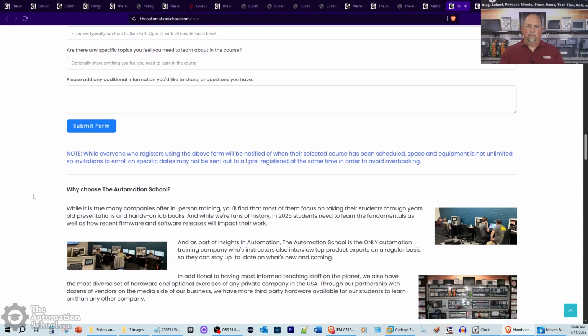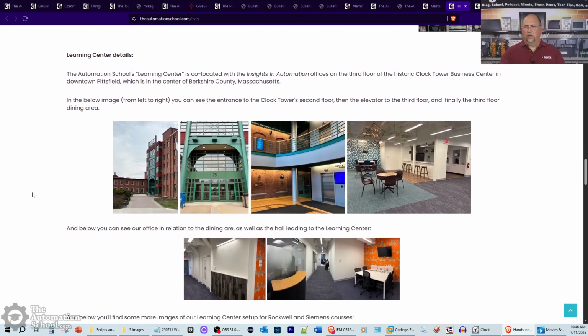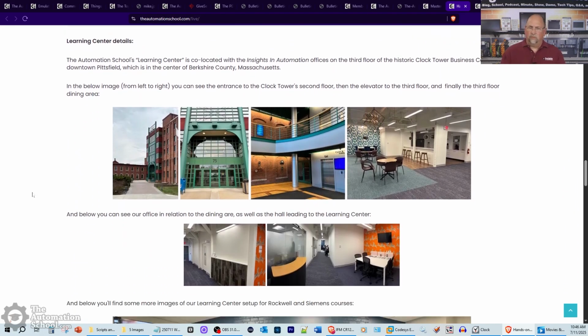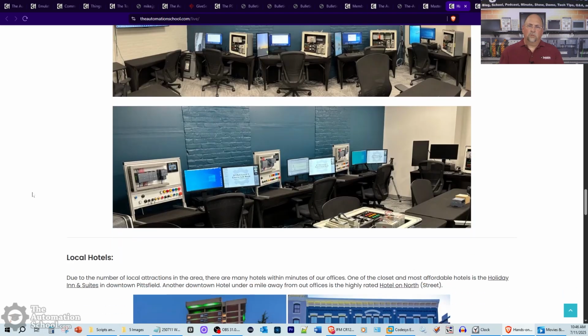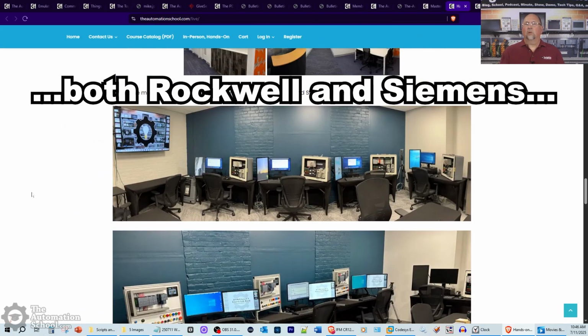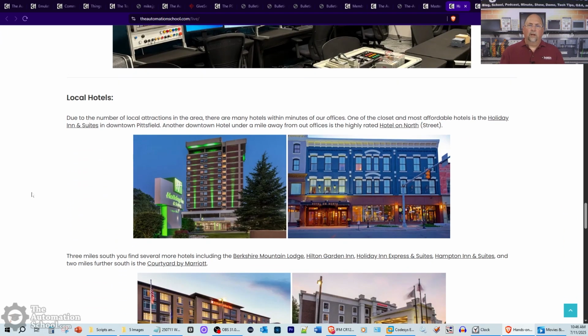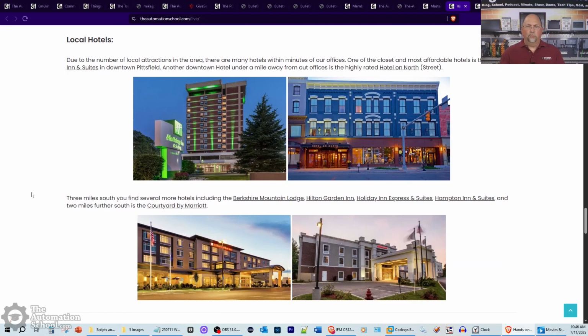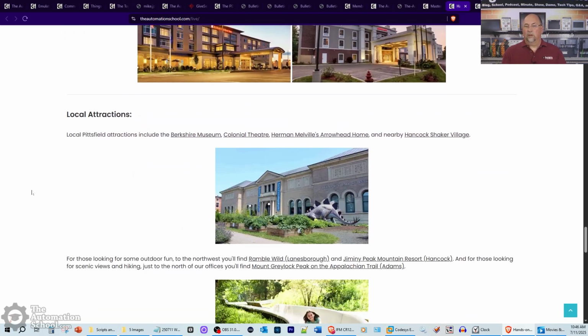And the other thing I wanted to mention here, now I got all kinds of pictures, all kinds of information. I got pictures of the building, the facility. I got pictures of the training room set up for both Rockwell and Allen Bradley. But I also have all the hotels that are local. Just within 3 miles, we have all the big hotels like Courtyard by Marriott. We have Hilton Garden Inn. We have Hilton Inn Express. We have Hampton Inn and Suites, all within 3 miles of my office.